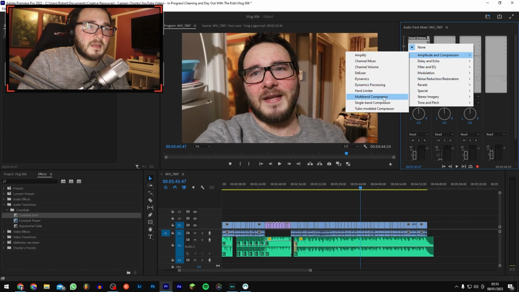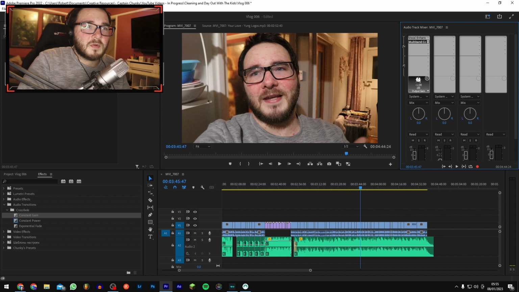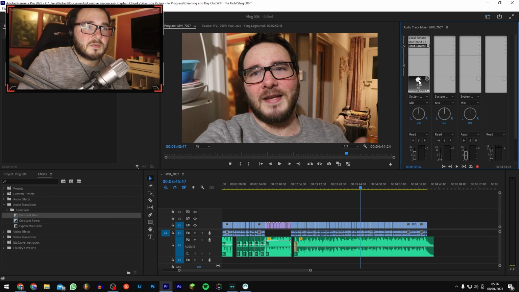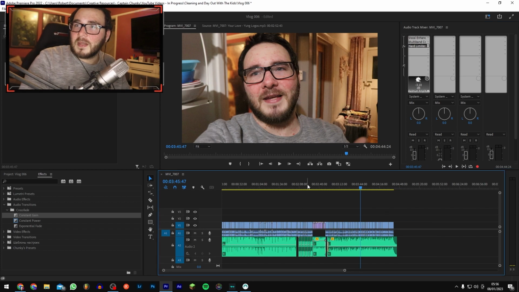It makes it pop a little bit more. And then I'm also going to add a multi-band compressor, which keeps everything nice and tidy. You don't want that too high. I'd say around about 2 decibels maximum. And then finally, you want to wrap it up with a hard limiter. You want to set that to -3 decibels, like so. Voila. That will just make your voice pop.